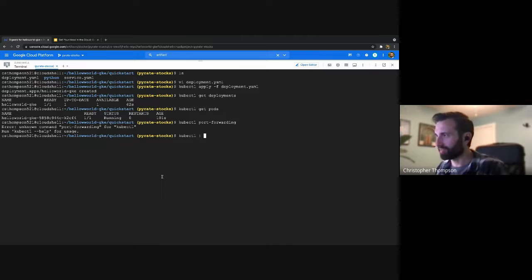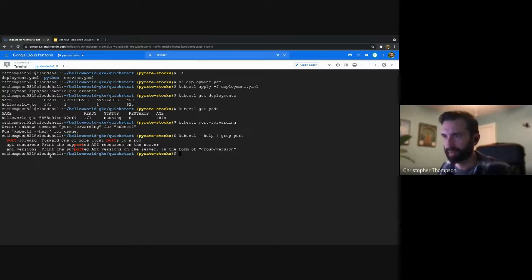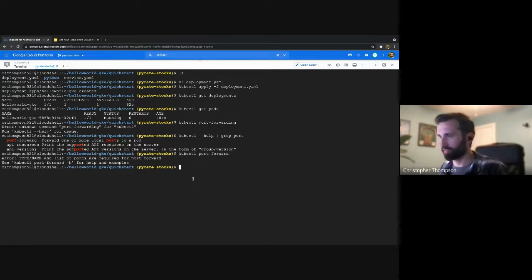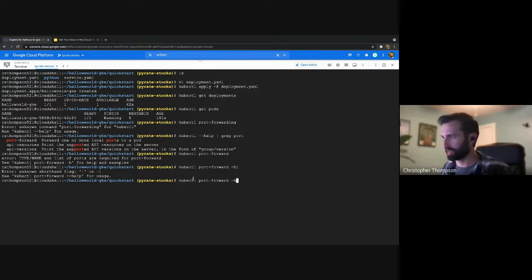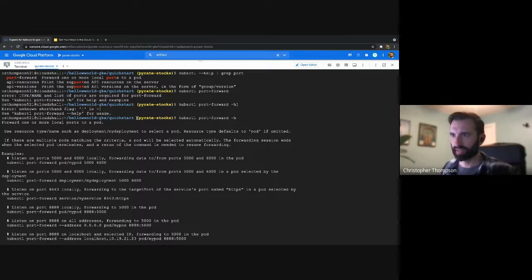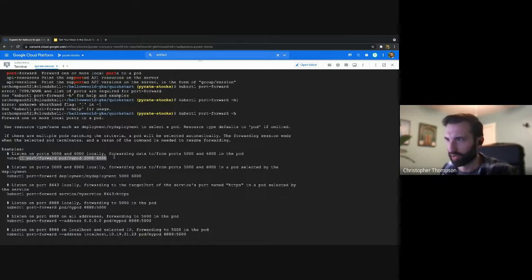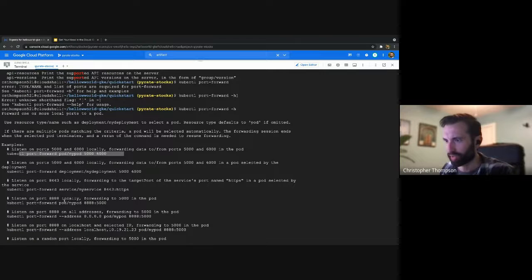Hold on. You know what we can do? We can do this. Grab port. Port forward. Okay, so my bad. So we'll say port forward. Okay, and then we can do a dash H. Oh, so we can see here that you can actually port forward from your pod, right? If you want to. So I could port forward from my pod to 8080, and then I could access my pod.